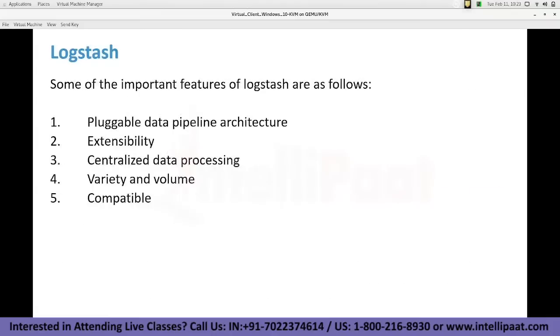What are some of the important features of Logstash? Logstash has a pluggable data pipeline architecture. Pluggable means it contains over 200 different plugins that have been developed by the Elastic company and the open source community, which can be used to mix and match and orchestrate your different input, filter, and output plugins. So Logstash can get data from different sources, perform different kinds of operations on it, meaning transformation, and then send it. It has more than 200 plugins and it is extensible.